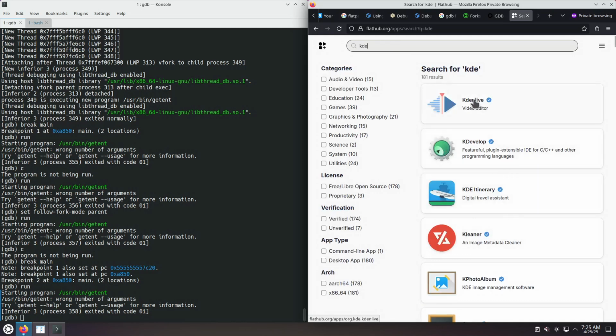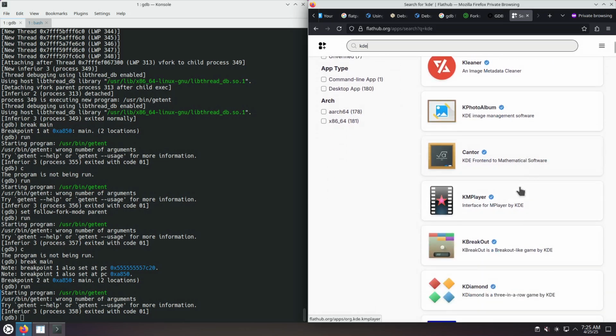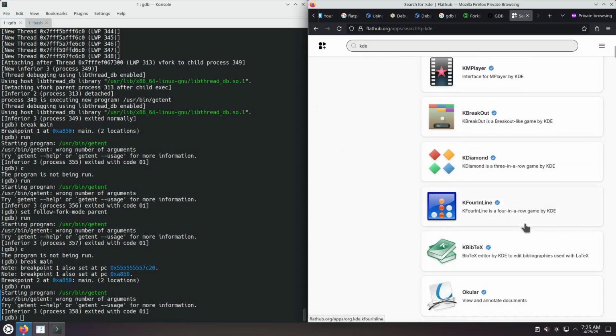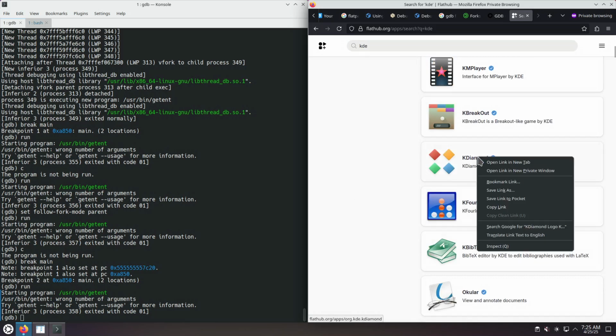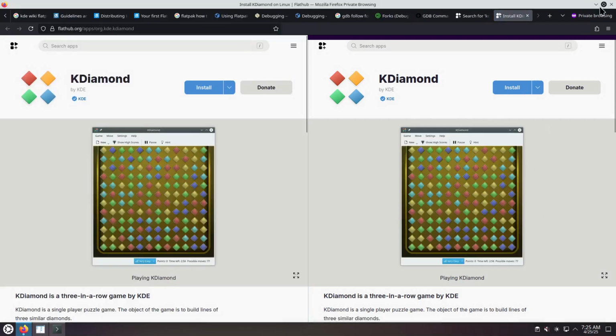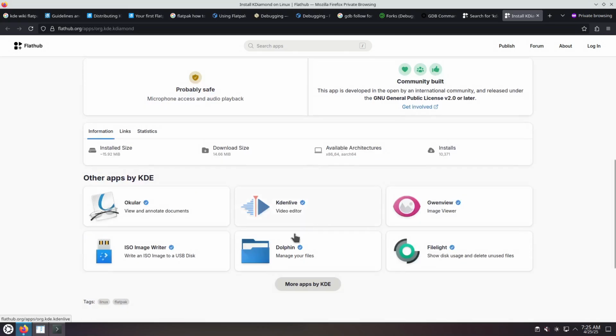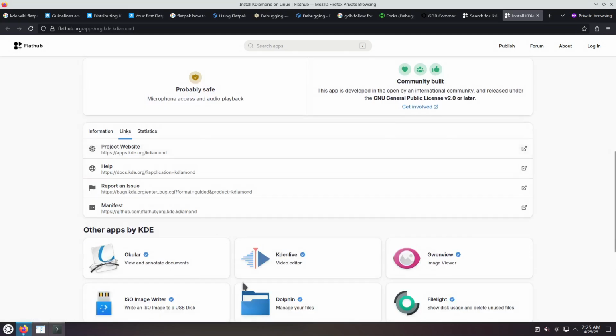So you find one of these applications on Flathub. Which one? Okay, KDiamond. You make sure that it's recent enough. So 25.04, 8 days ago, that's very recent. There's this tab in here which has links.